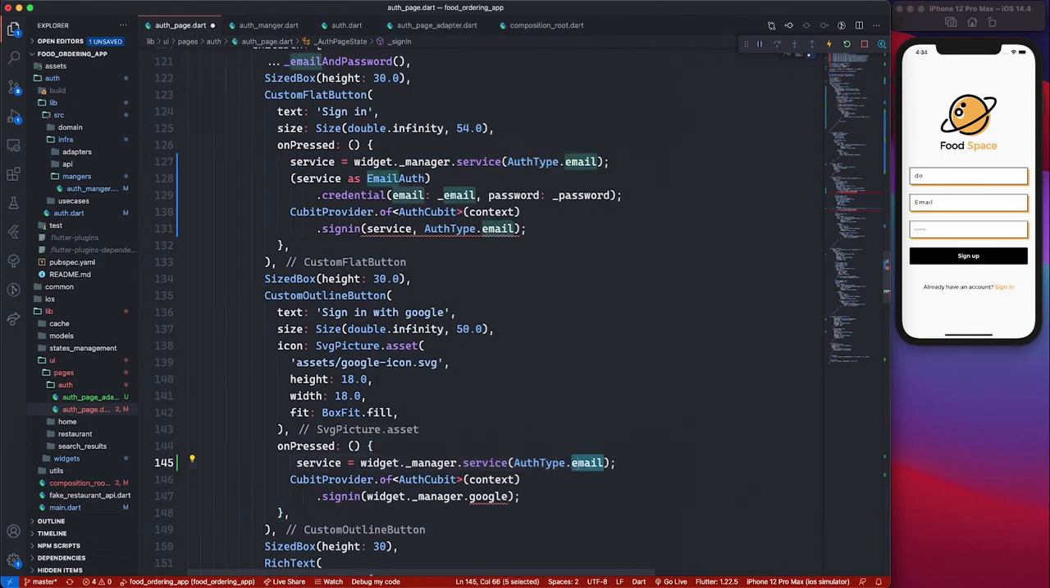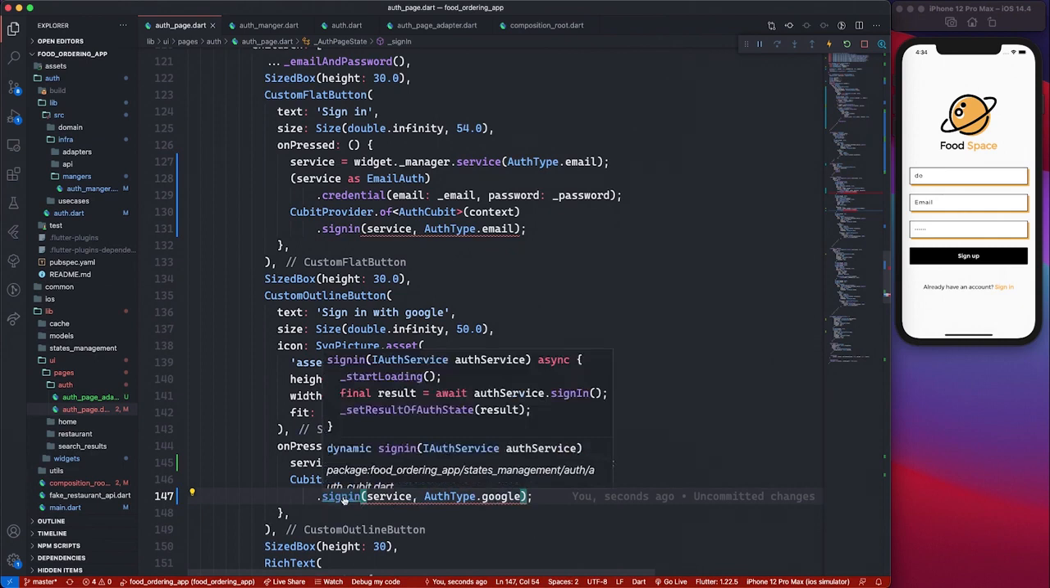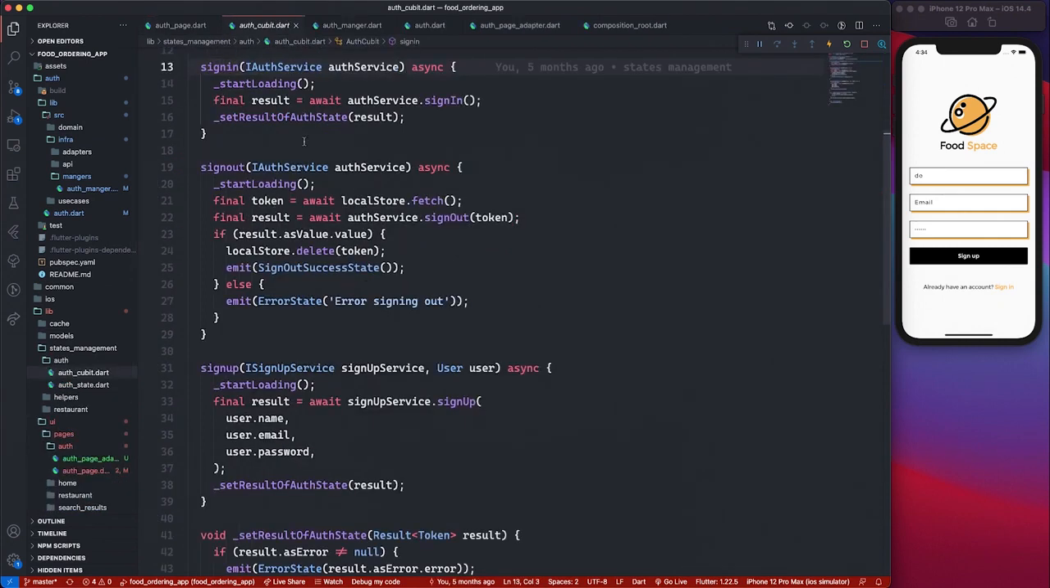Manage a service, Google service, then auth type Google. Now our qubit doesn't, the sign-in method on our qubit doesn't accept an auth type, so we'll have to modify that here to accept that auth type.